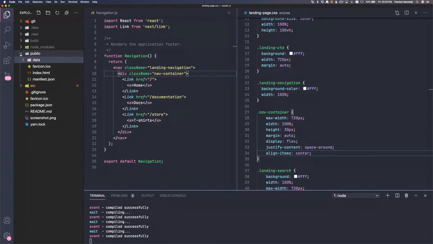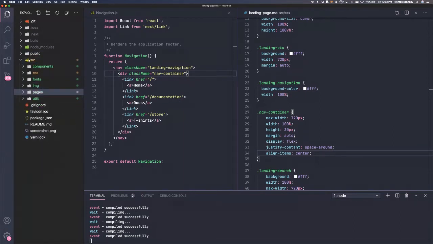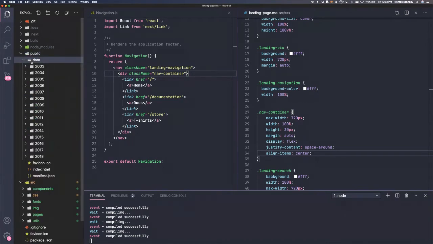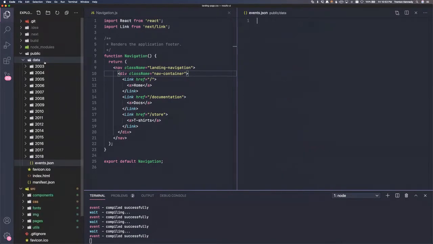Okay, so do we want to put the search JSON data under our source folder or public data? Do we want to keep it under here and just have a new JSON file for events.json? I would keep it in the public. So I'll just do events.json.